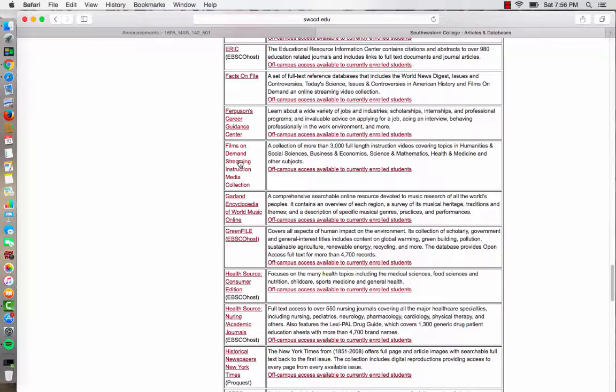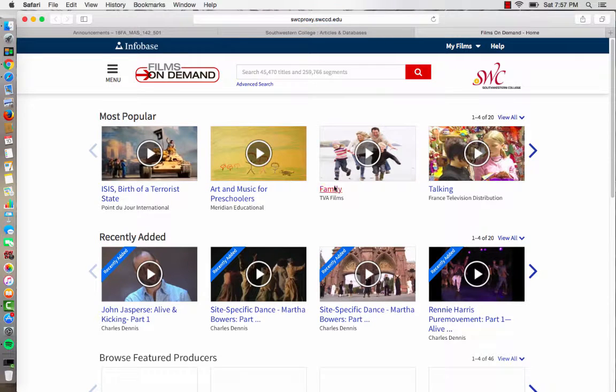That is where you type in your SWC information, your ID number, and your password. So if you've got an off-campus computer, you're going to do that step. But once you do that step, then it'll take you to this page here. So let's go ahead and click this right here. All right, and here we go. Here's the opening page, the opening section to the Films on Demand database.